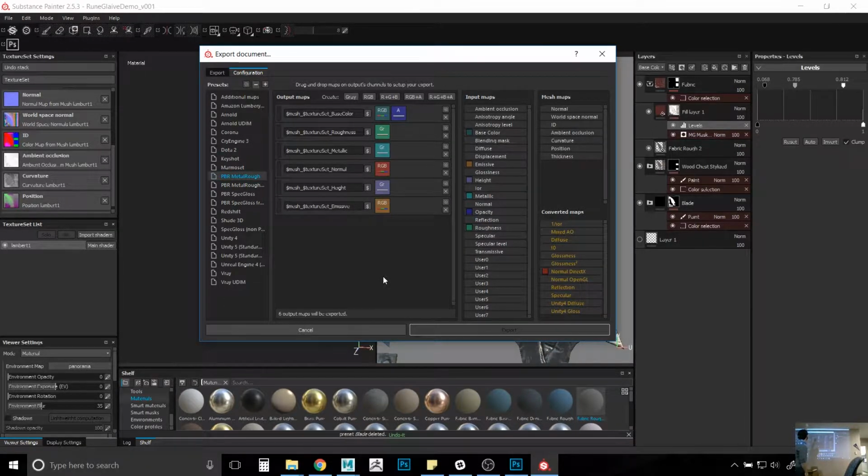So I have my output maps, and you can see the name next to them. It uses this naming convention with the $mesh, which calls the name of the mesh, underscore, $textureSet, the texture set name, underscore, and then the name of the texture. So base color, roughness, metallic, normal, height, and emissive. It gives me all of these channels exported out as separate Targa files, the way that I have it set currently. You can actually create your own from scratch.